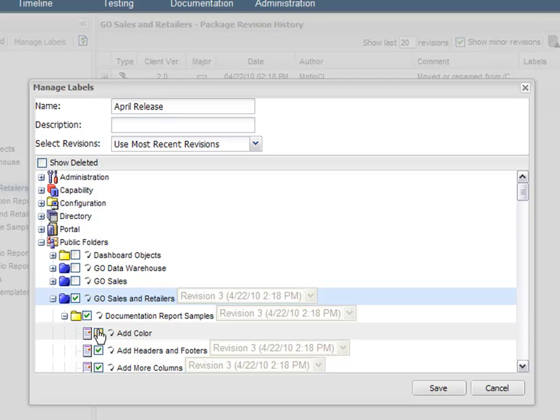Once I'm satisfied with the content which will make up the April release label, I can click on the Save button. At this point, MotioCI will create the label and record all artifacts and revisions which make up the April release baseline.